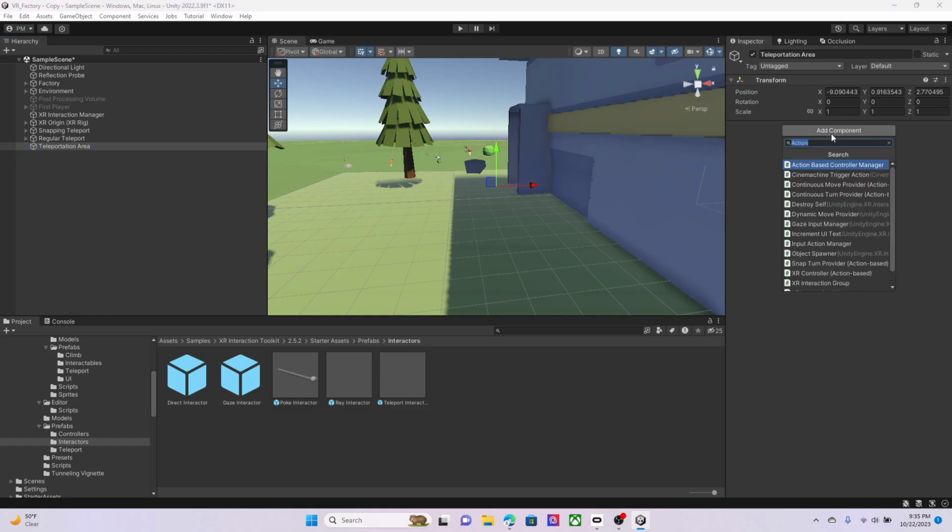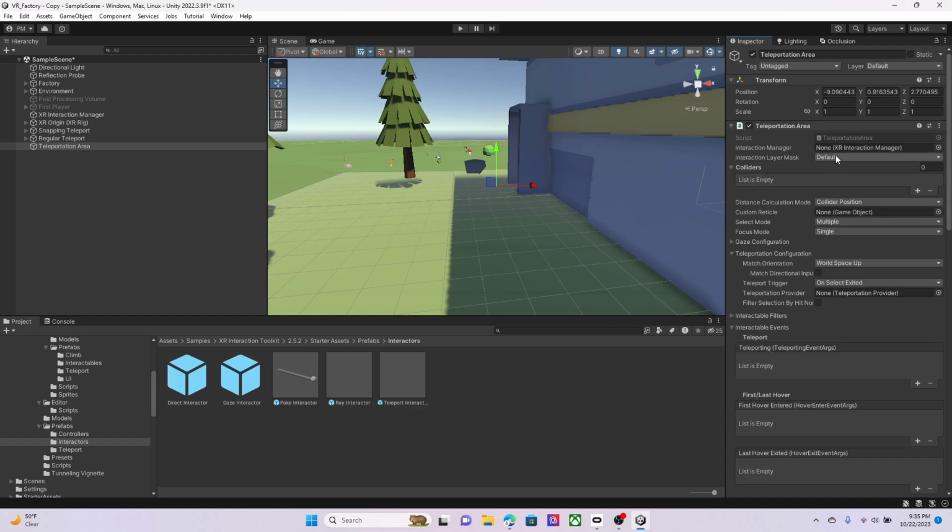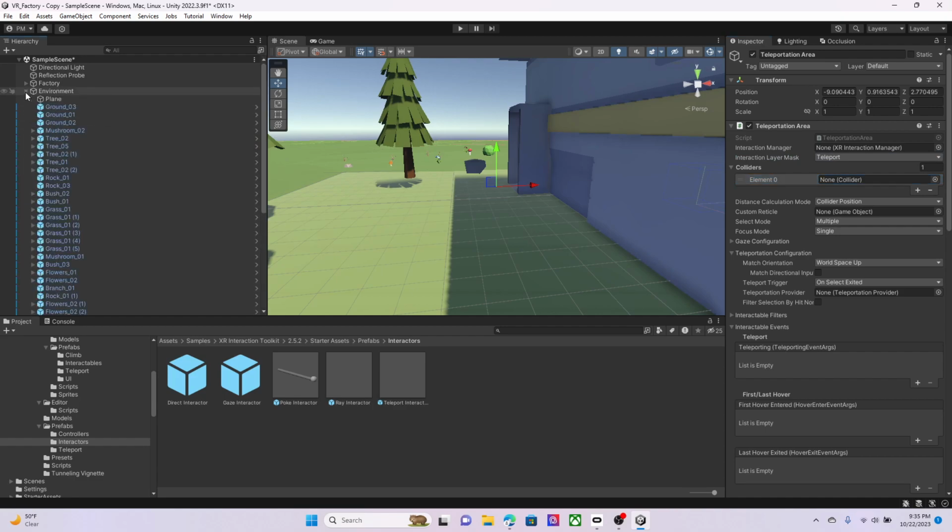So let's go ahead and add a component, teleportation area. The first thing we want to do is make sure the interaction layer mask is set up correctly. So let's check that and set it to teleport. Now what we want to do is add a collider. So let's come back into our environment here. We're going to grab this plane, or in your case, any plane in your game, and drag that in. So now this plane right here is associated with our teleportation area. So I should now be able to teleport here.